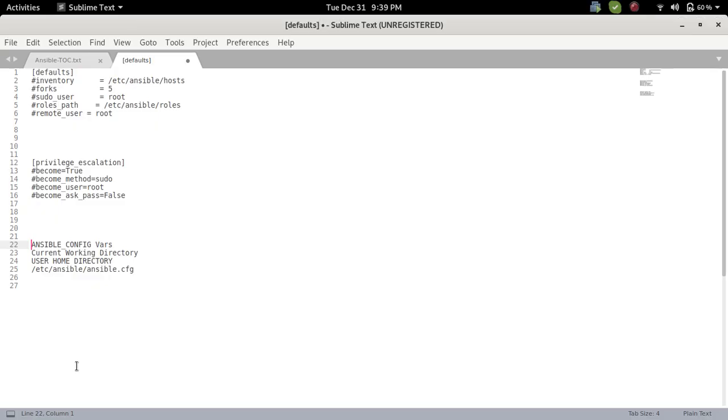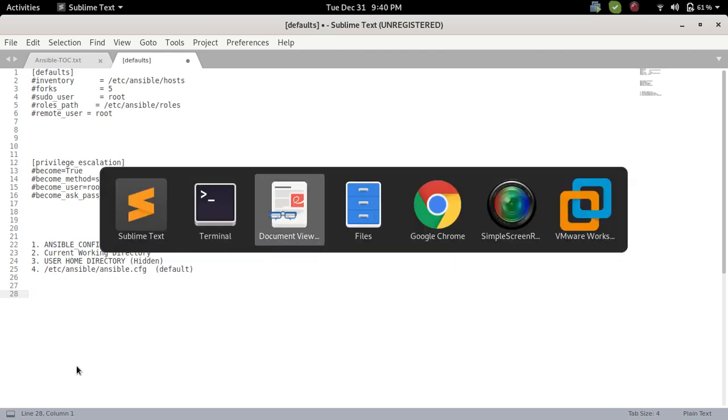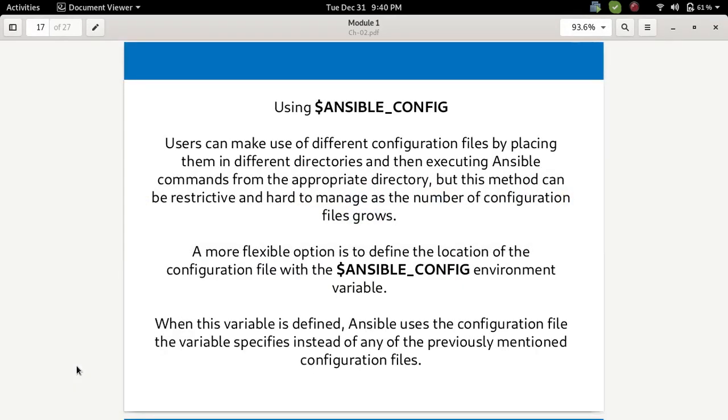Remember that the sequence is this: first, your environment variable; second, your current working directory; third is the user home directory, but note that the file should be in hidden format; and fourth is the default. So this is the way you can manage your file. A user can make different configuration files by placing them into different directories and then execute the Ansible command.